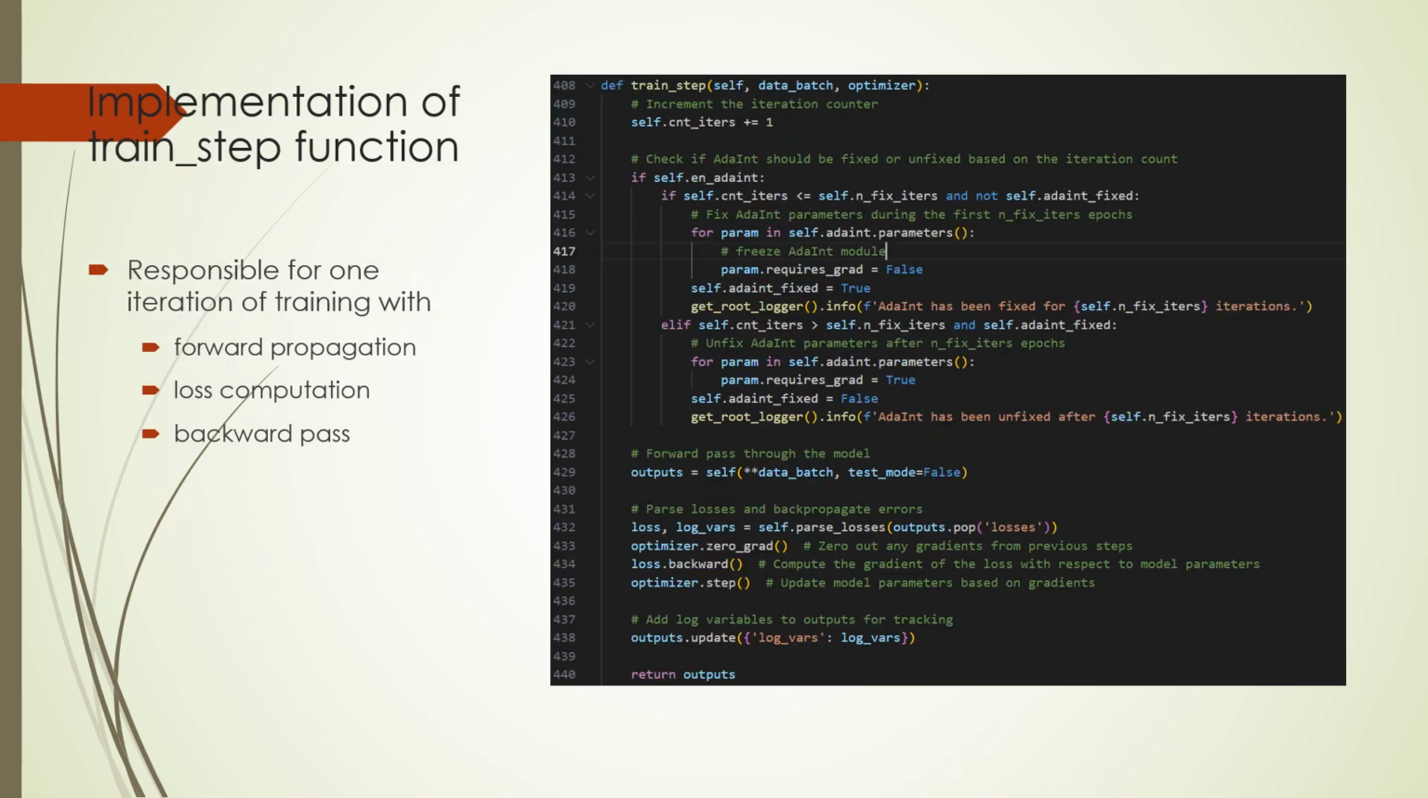And here is the implementation of the train step function. As we can see, it's composed of three major components. The first is the forward propagation, which performs a forward pass with the current batch of data. The loss computation is used to compute the loss by parsing the output from the forward pass, which includes any losses returned by the model. It removes the loss entries from the outputs dictionary for separate handling. And lastly, a backward pass, which zeroes out any existing gradients in the optimizer to prepare for a fresh computation of gradients.